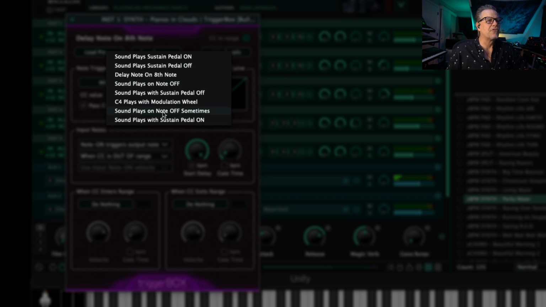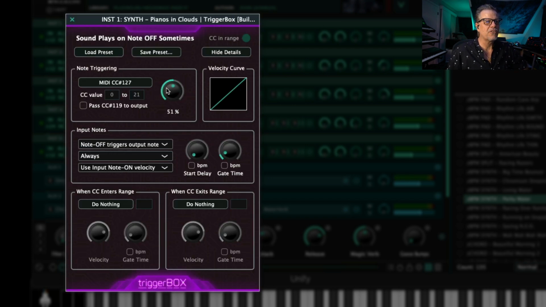Sound plays with notes off sometimes. This is where we start getting into the probability for note off effects and so forth. Because when I did the piano, I didn't want it to have note off every time. So I asked Shane when we were developing this to put in probability.